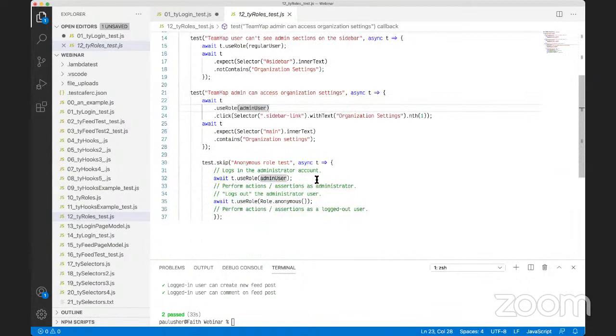Now, there are also going to be times where you want a non-logged in user or an anonymous role to be able to perform certain tests. You don't have to do anything special to create that. You can simply call this anonymous method inside the use role block. What that's going to do is clear out any of the authentication details and act as if the user themselves have not logged in.